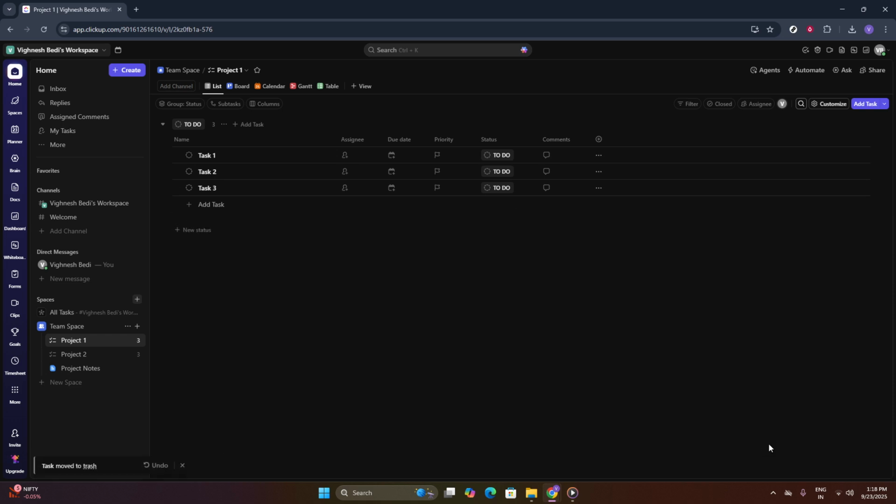Now, accidents happen to the best of us. If you find that you've deleted something by mistake, or perhaps you've had a change of heart, don't worry. ClickUp gives you a safety net. Look towards the bottom left of your screen, and you'll see an option to undo your last action. Clicking this will retrieve your task, and you can continue working on it without missing a beat.